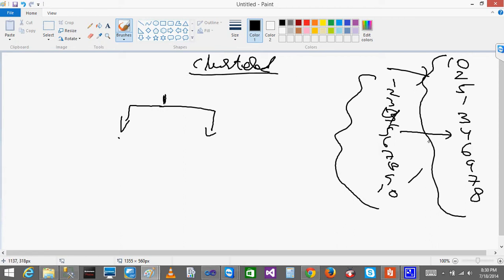If the total numbers are even, then it will take n by 2. If the total numbers are odd, then it will take n plus 1 by 2. So 1 to 10 are even, right? 10 numbers are even, so 10 by 2 is 5. The 5th number will be at the center.